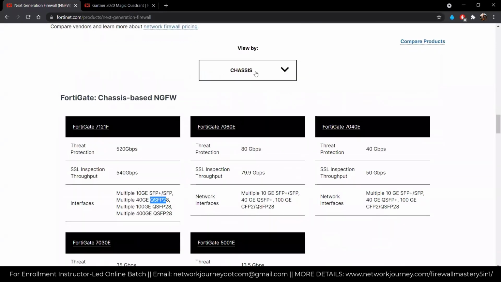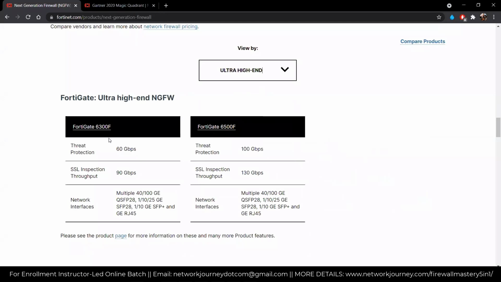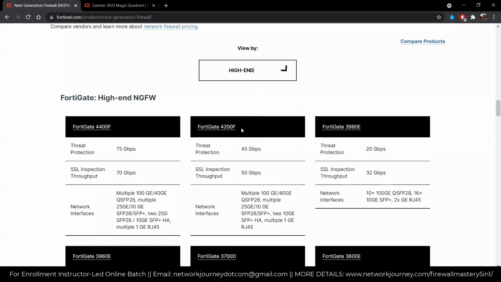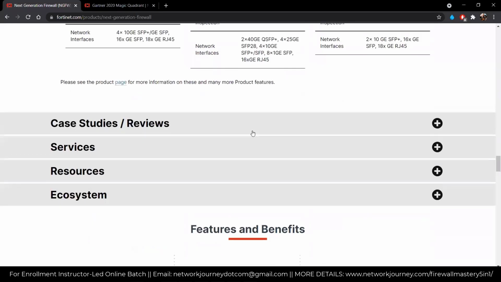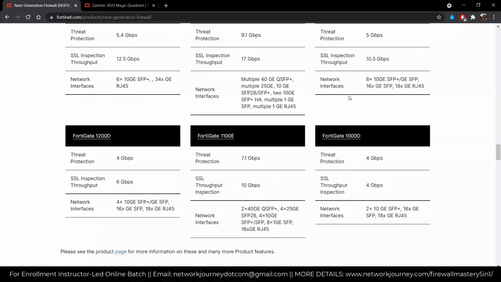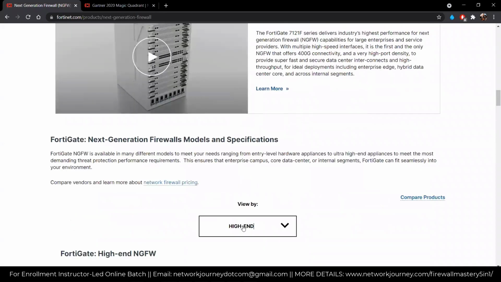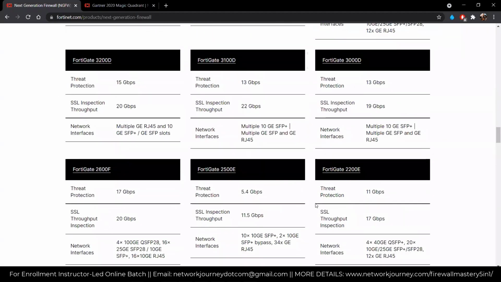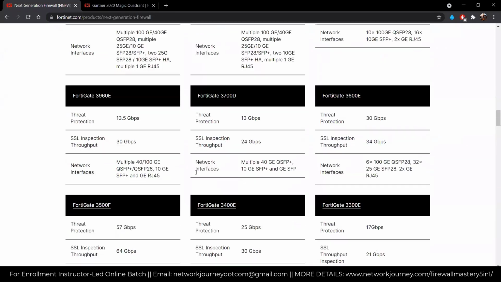Okay, so we can look over here. If you want to filter, you can use the chassis, ultra high end. If I select ultra high end, you would see 6300 and 6500. If I select high end, then I see 4400, 4200, 3700. Then I scroll down and see a lot of devices. It starts from 1000D. If you are looking at the high end devices, it starts from 1000D, or you can say that when it comes to high end devices, 1000 series are being used.